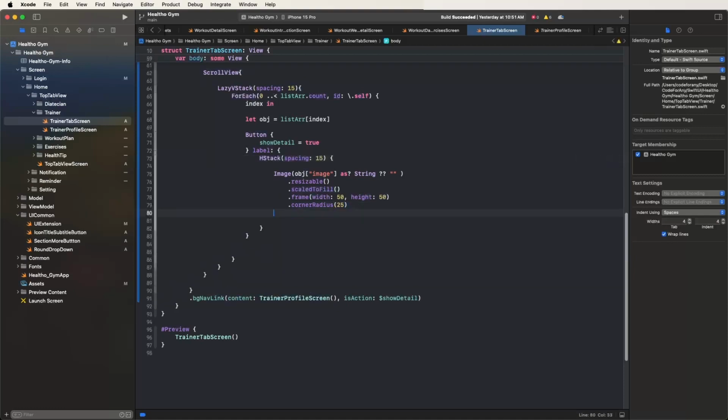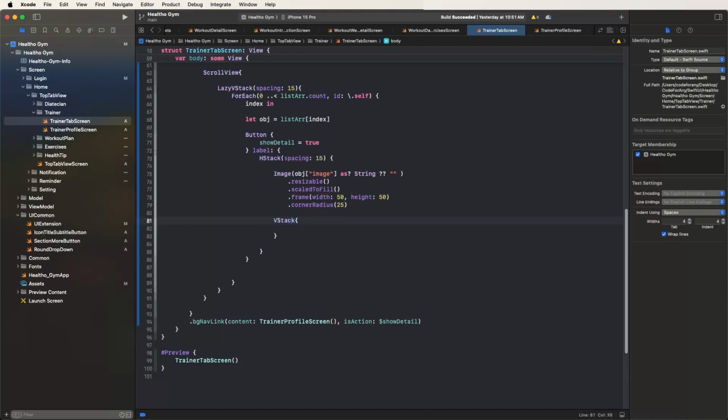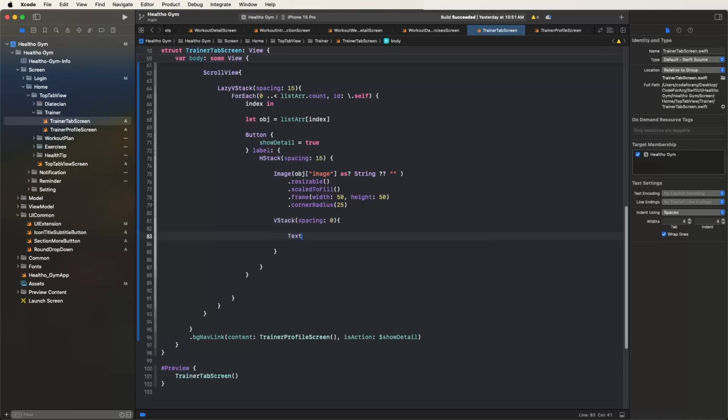Now we need to develop the VStack, and also set the spacing as 0, and now set the first text.